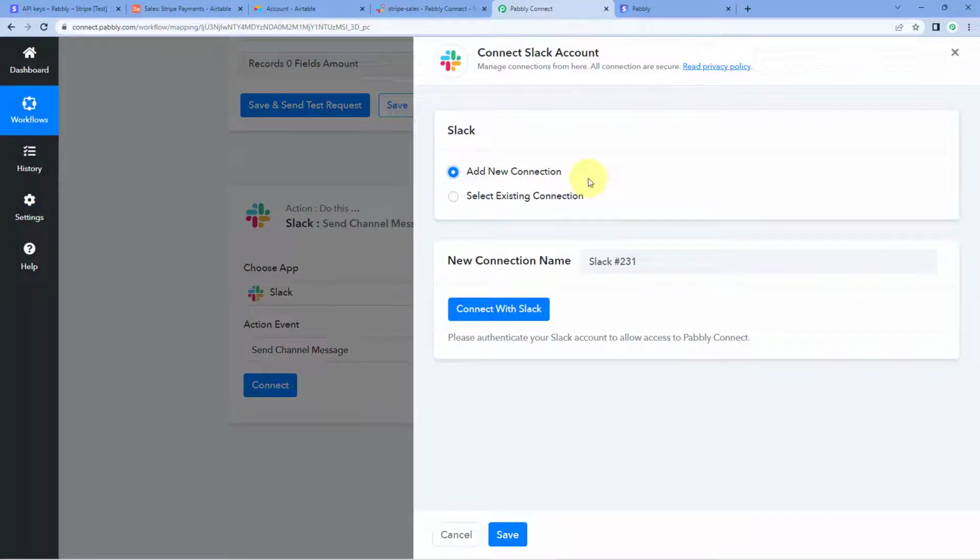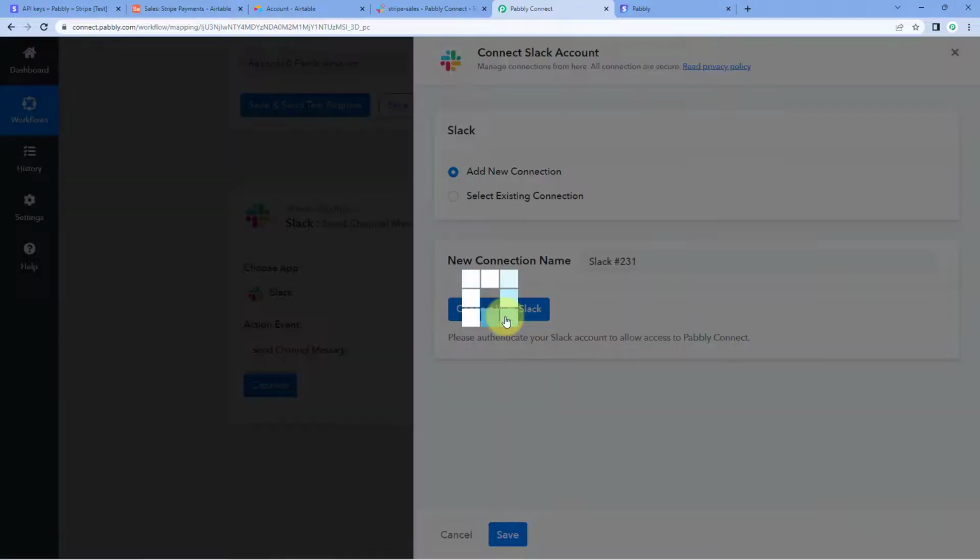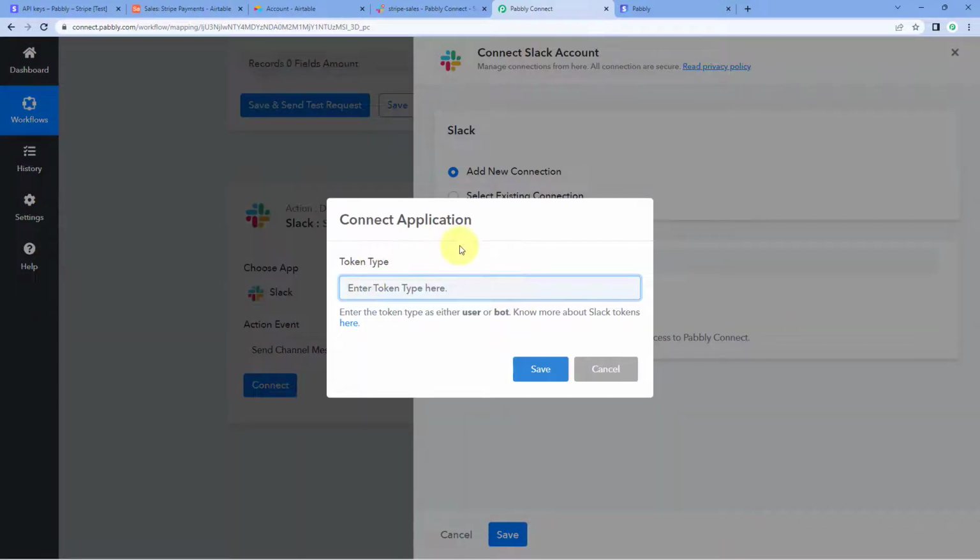Now here guys, we have to connect our Slack account with Pabbly Connect. And to make this connection, click on this connect with Slack button. And we have two different types of connection with Slack. First one is a user-based connection and second one is the bot-based connection. So there is a difference between both of the connection, and by clicking on this hyperlink, you will get to know the difference. Right now, I'm just creating a bot-based connection.